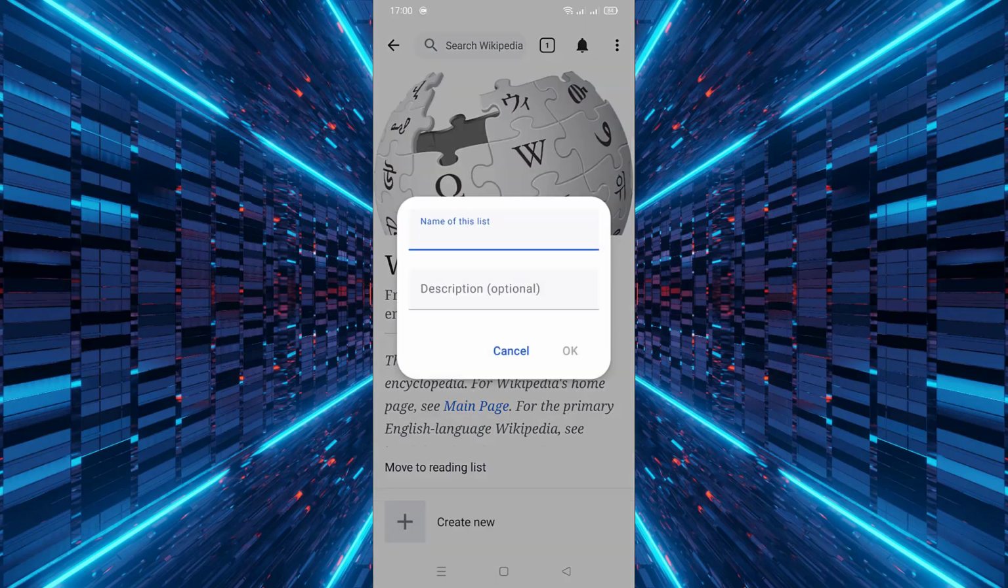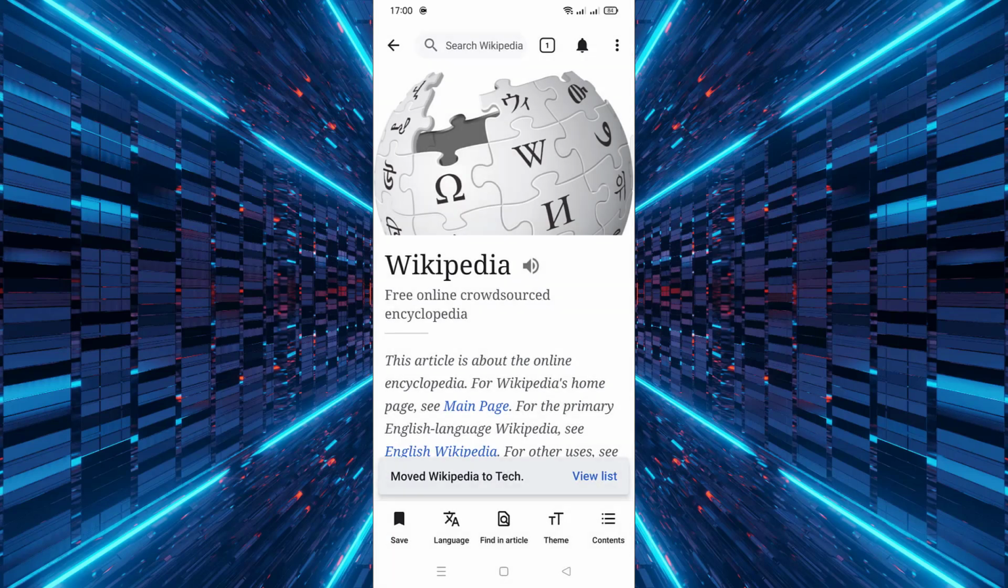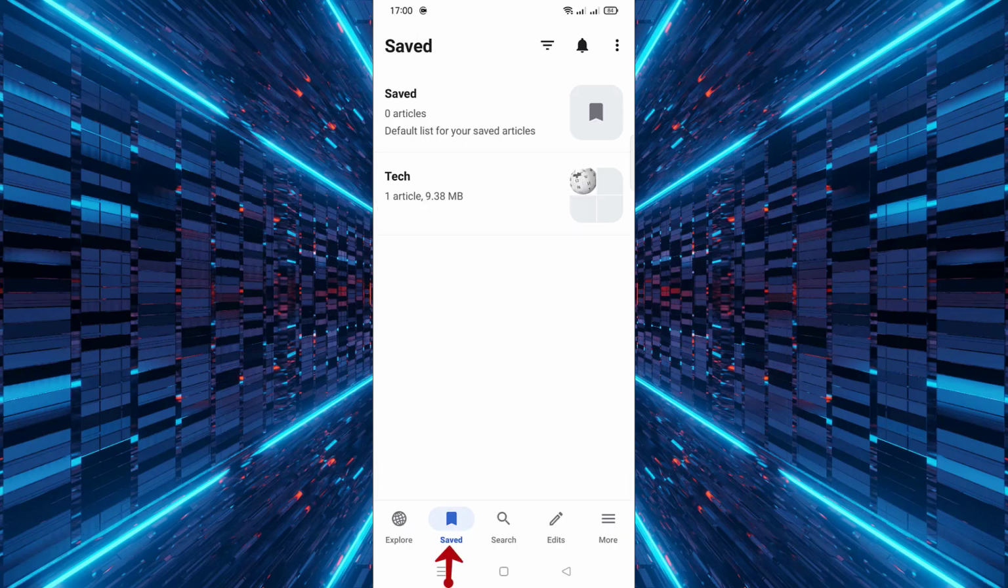If you haven't created any lists yet, you'll need to make one. Now, enter a name for your list when prompted, and tap OK to confirm. Once saved, go back to the home screen of the app and tap on Saved. You'll see the list you just created.